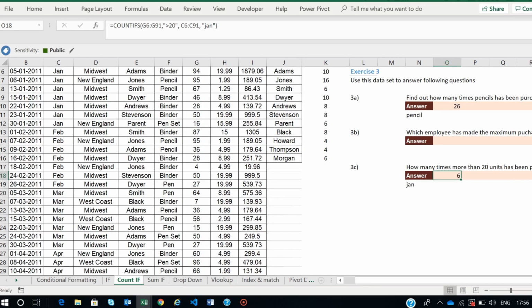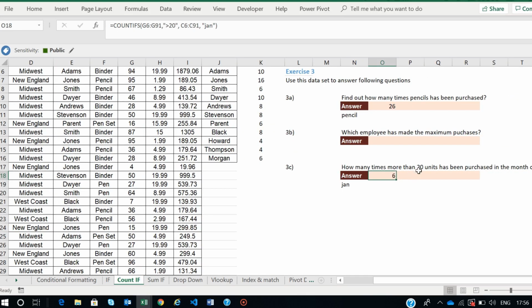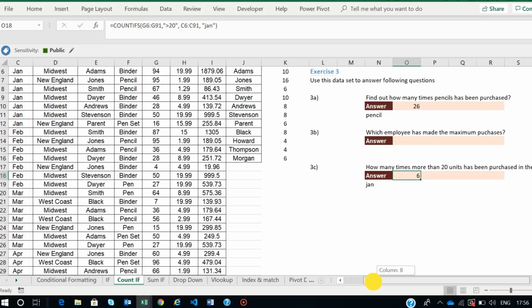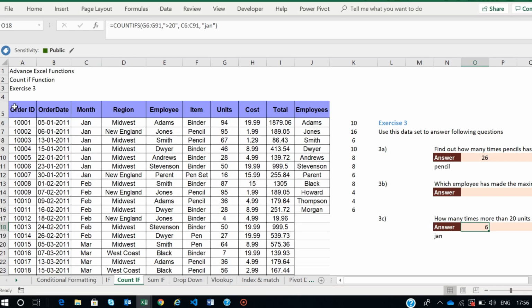So it means that in the month of January, more than 6 times, right? In the month of January, 6 times more than 20 units has been purchased. So you can also check whether the function is working fine or not.